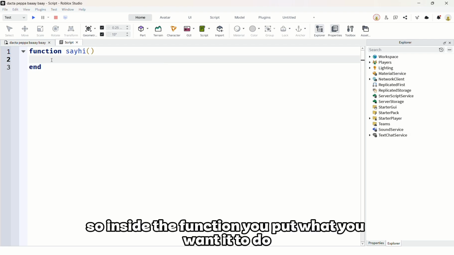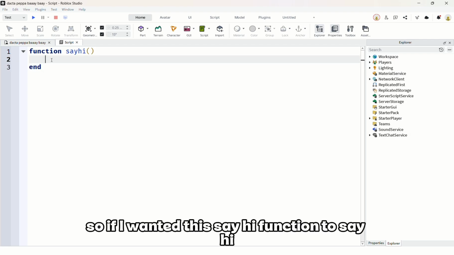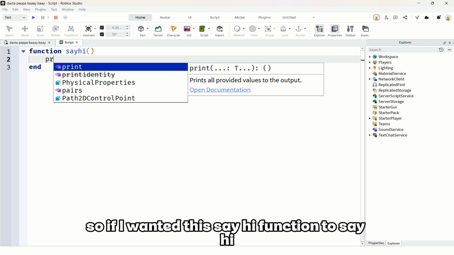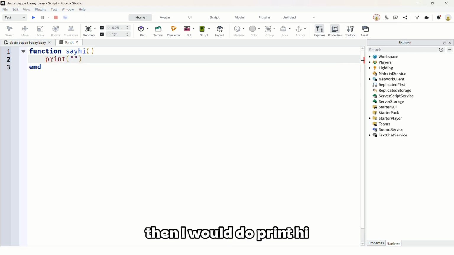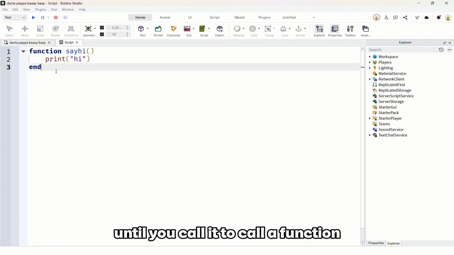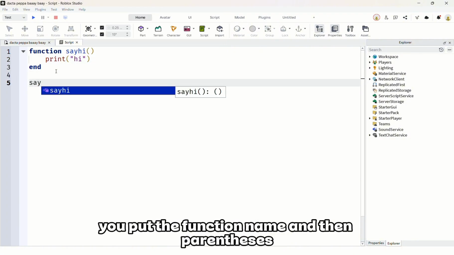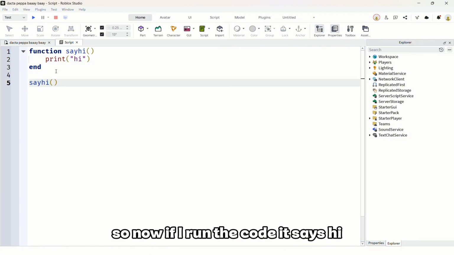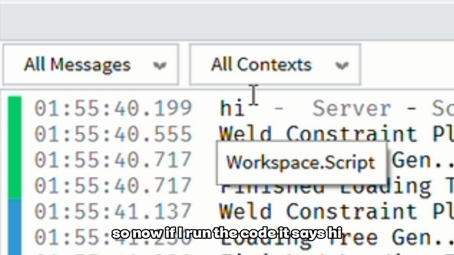So inside the function, you put what you want it to do. So if I wanted this say hi function to say hi, then I would do print hi. But your function doesn't actually do anything until you call it. To call a function, you put the function name and then parentheses. So now if I run the code, it says hi.